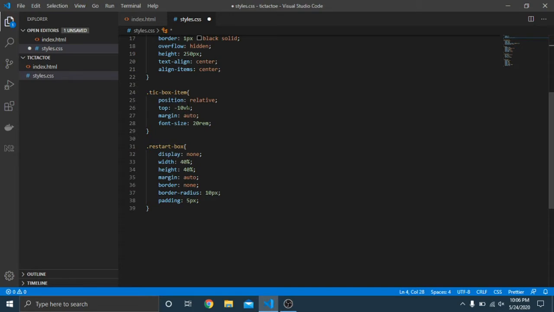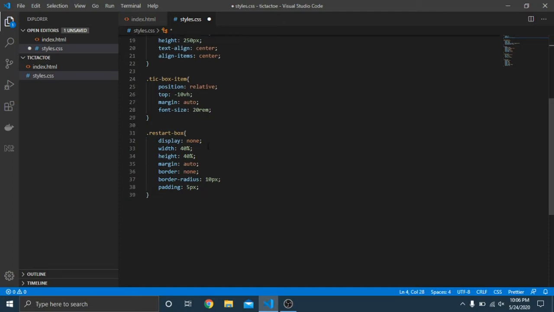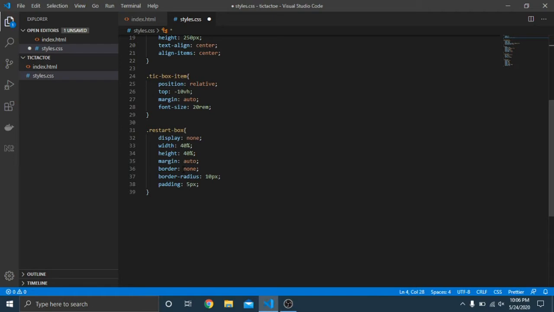And this I gave a position relative. I moved it just to make it look better. Margin auto, font size 20 rem. Each rem I think is like 16 pixels by default. So you can also change that I think. And then let me see what else.